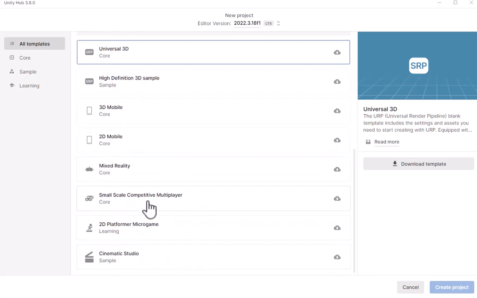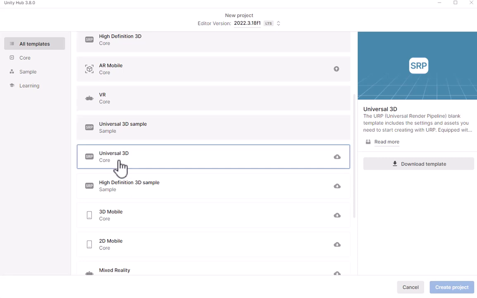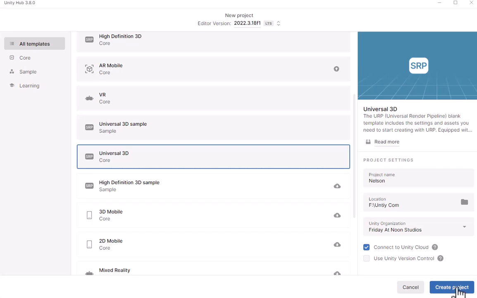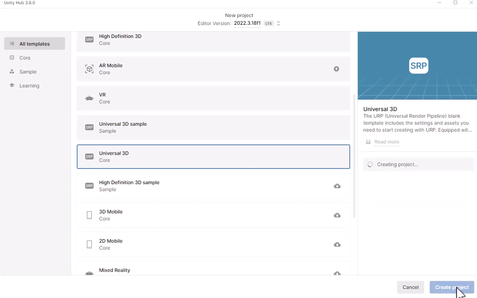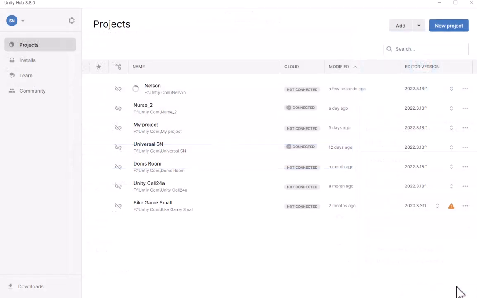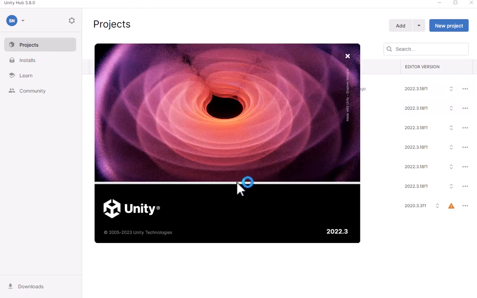There's a couple other ones. You can try those out if you want. But this is the one, so then just go ahead and click on that. You might need to download the template. Go create project. And you can see it starts creating a project. It will take a long time. I'll be right back.